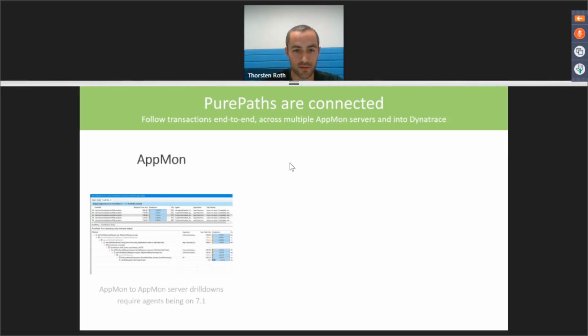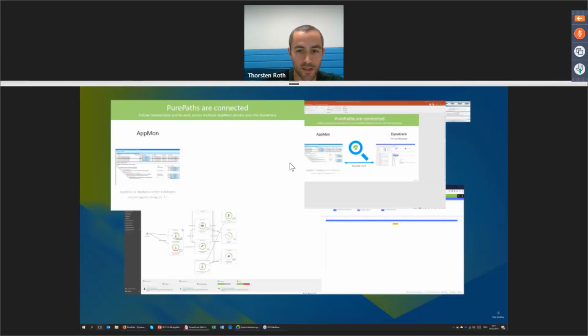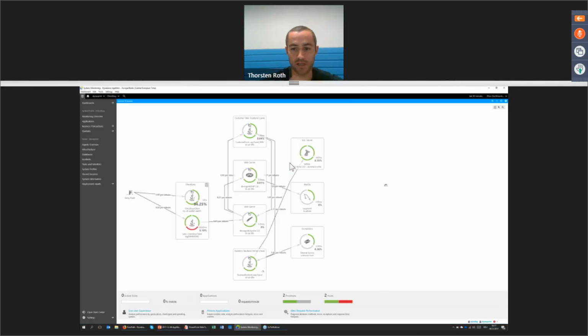Let me show you this in a demo. Here what you can see is a simple rich client, and as you can see, I'm connected to two different environments now. This will also work, of course, when you have 5 environments, 10 environments, whatever, but important is that you are connected to those.